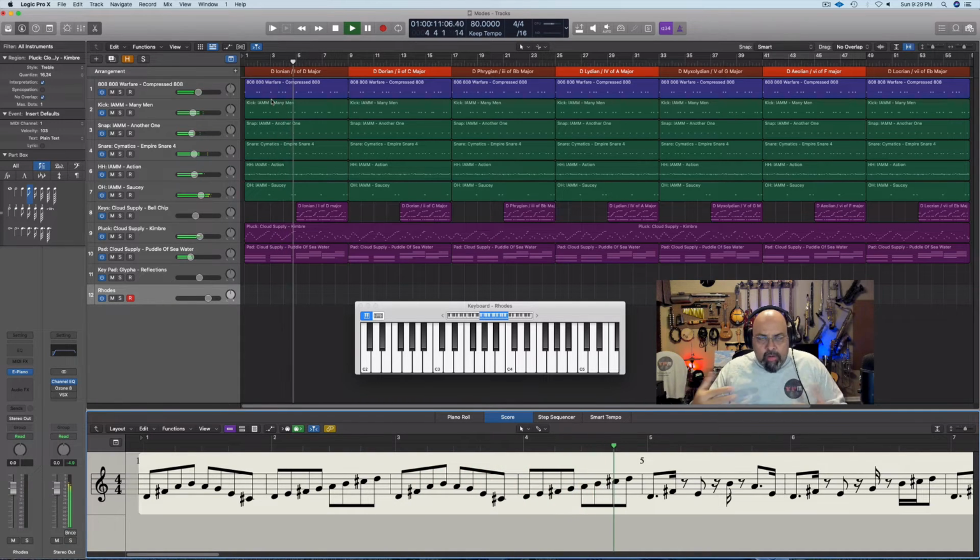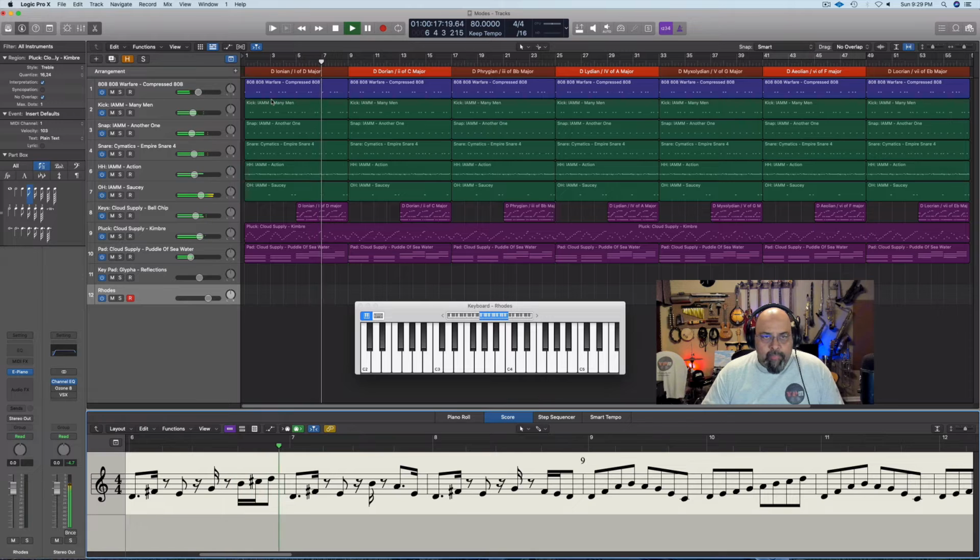Now the second 4 bars are different. Very happy, very major sounding, very diatonic, very Western.